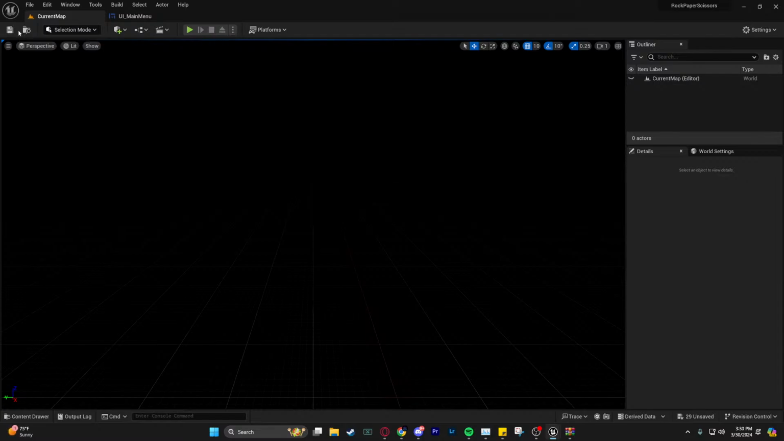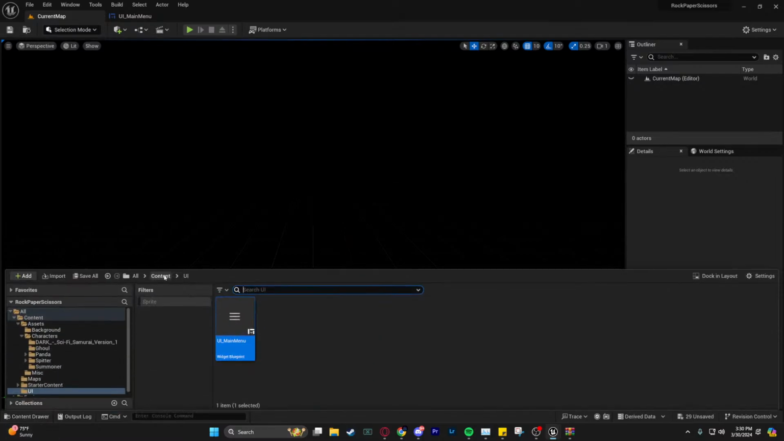It's going to ask me where I want to save this level, so I'm going to save it in my content folder, and I'll call this the main menu map.